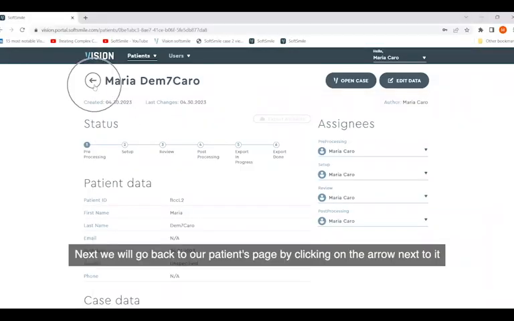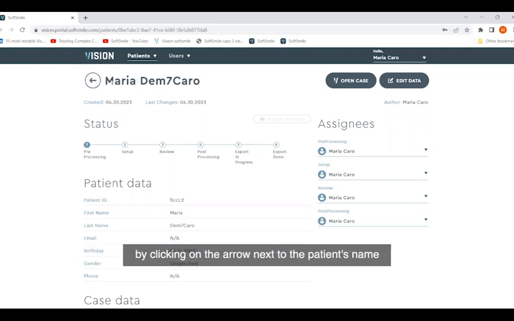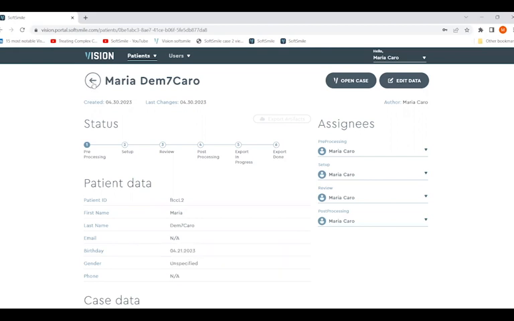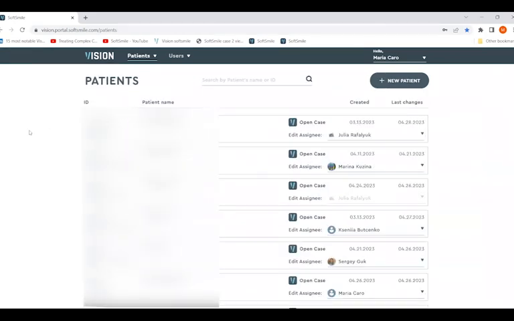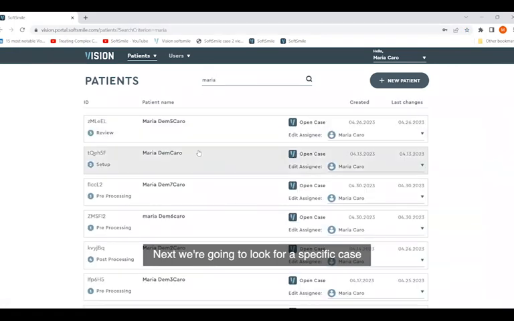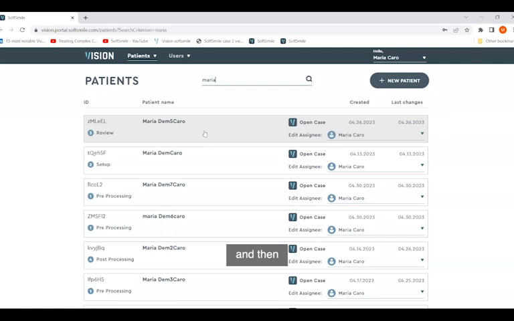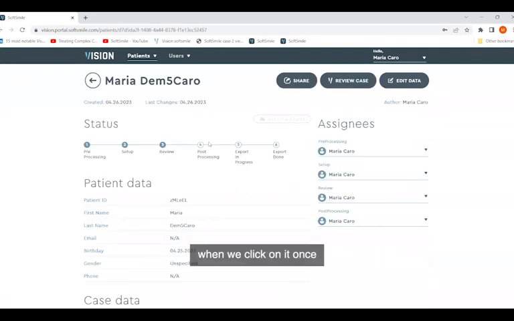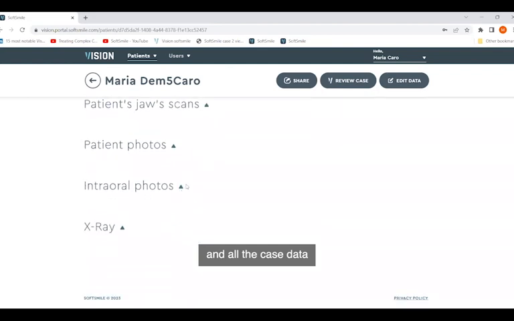Next, we will go back to our patient's page by clicking on the arrow next to the patient's name if we're in the case. Next, we're going to look for a specific case. And then when we click on it once, we're going to, again, see the status bar, who's working on the case at what stage, and again, all the case data.